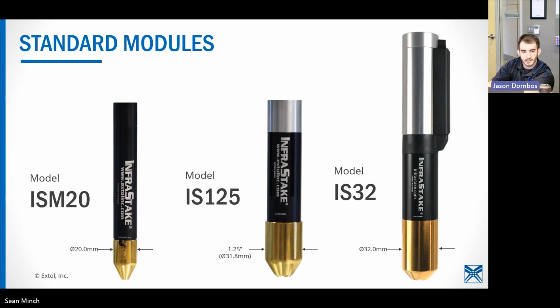So InfraStake has a couple different standard modules, if you will. The smaller of the two on the left is for tight applications. As you can imagine, it's smaller, so the lamp output that we just talked about is only at 35 watts, versus the other two are at about 100 watts for output. This can affect cycle time and also the ability of how big the boss can be staked for these different technologies.